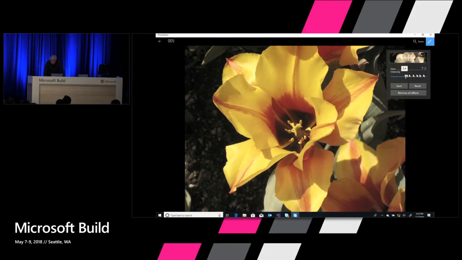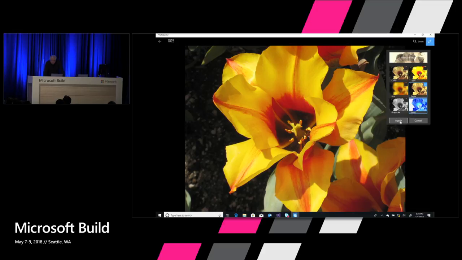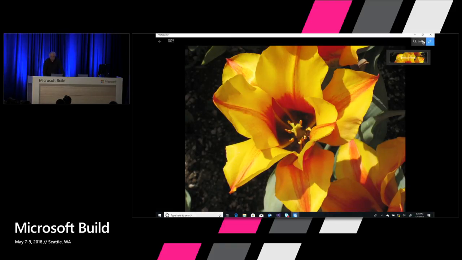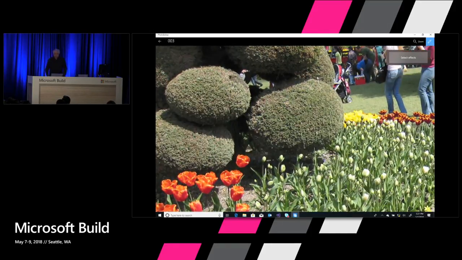I can remove all the effects. I could actually do 2 or 3 effects at once. Anyway, this is basically the application. So it does all the natural things with a nice UI.